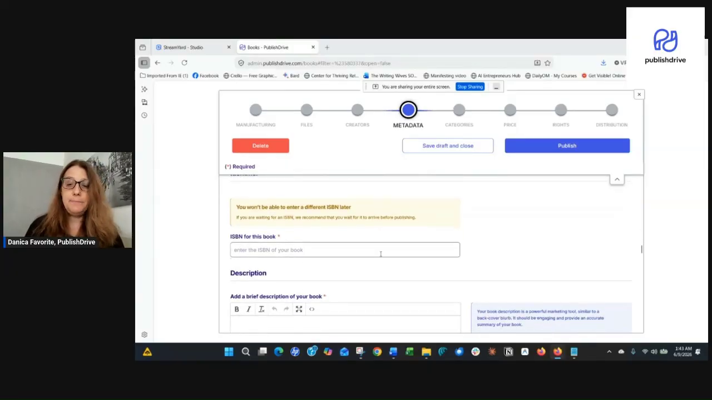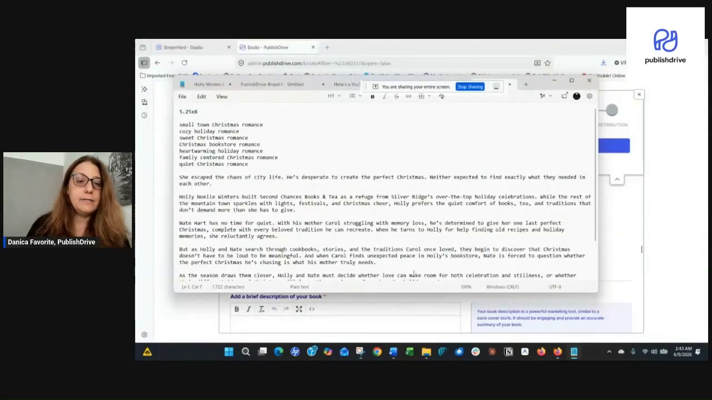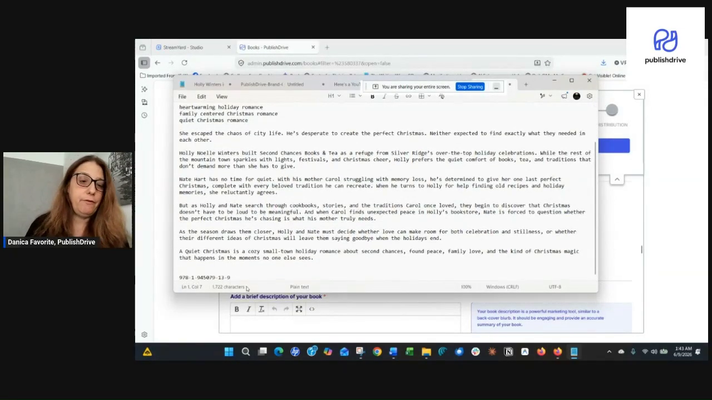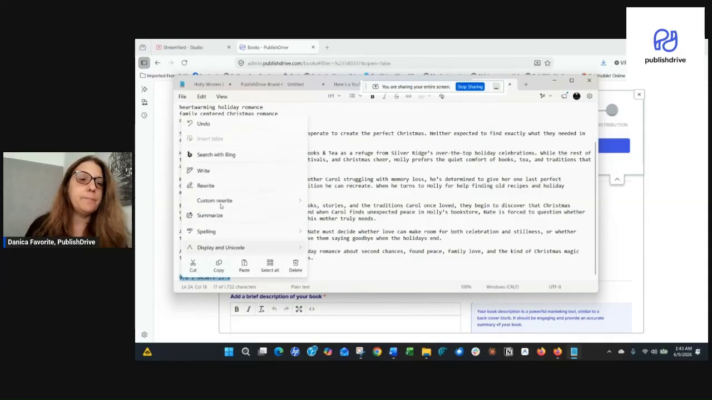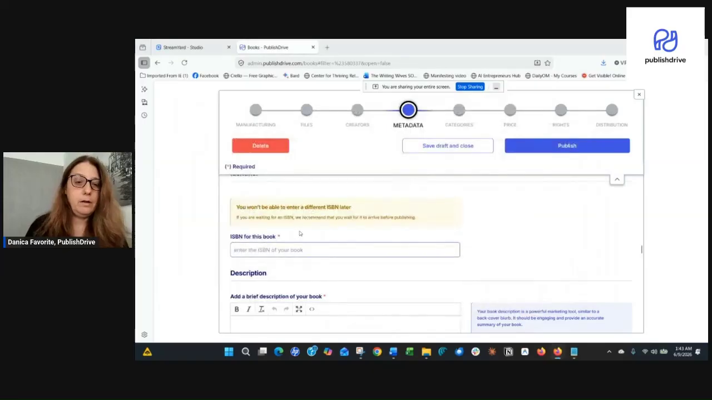And then ISBN. So one thing that you need to know is that for print, you do need to have an ISBN number. We don't provide that. And this is a handy little file that I just have with all the information that I knew I would need so that I could get it for you quickly. So grab my ISBN number and put that in there.